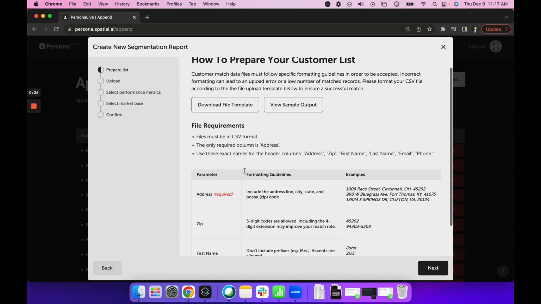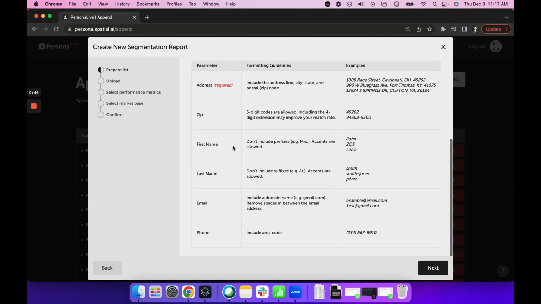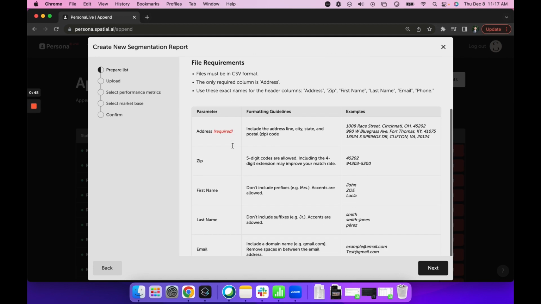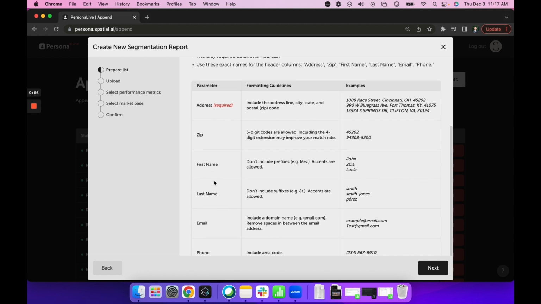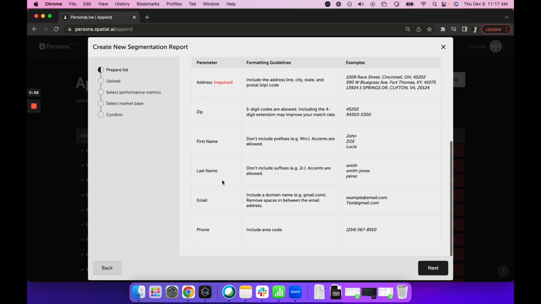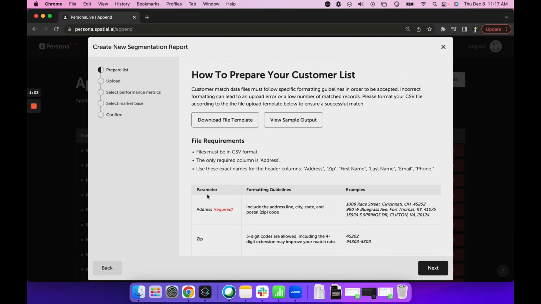Here you're going to see the file requirements and the format that we require it in. This can be a little bit sensitive, so you want to make sure that your columns are correctly named and in the correct format. Standard is we require an address here. If you want this matched at the individual level, which will give you some additional insights such as age and income, you can include first name and last name. We can also match on email if you have that, and it will help the matching process.